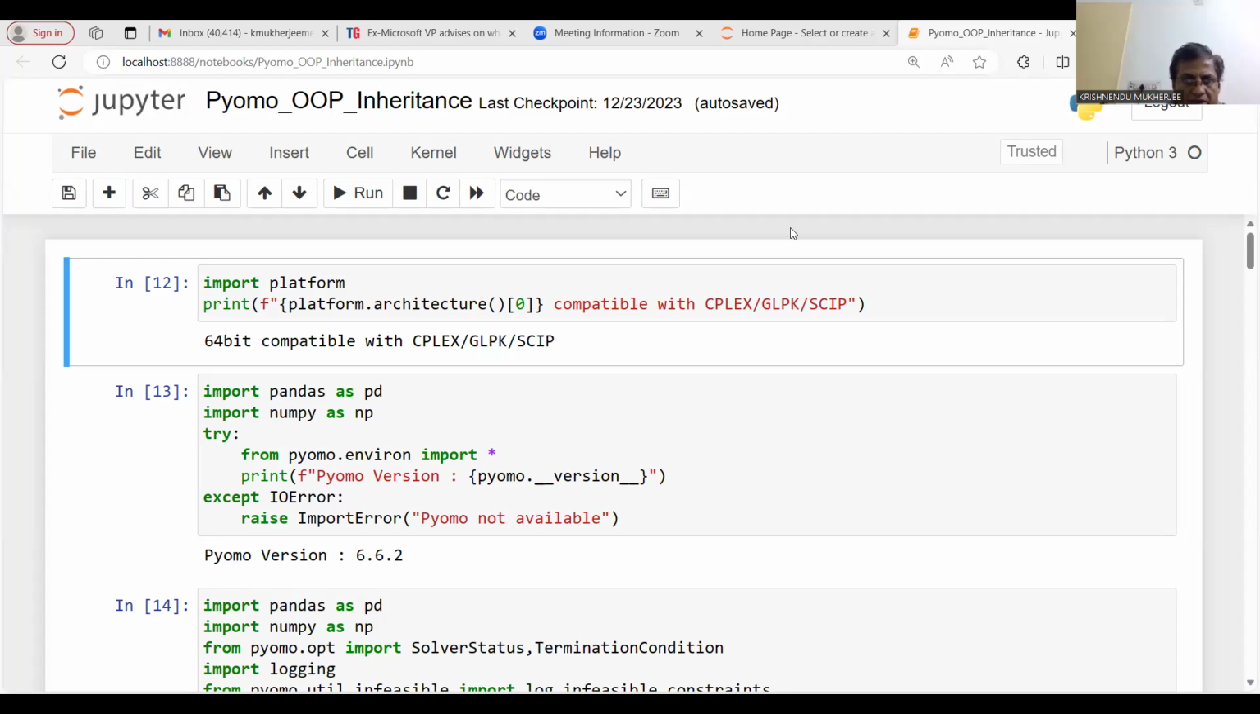Please refer to my last recording. You will see the use of the Pyomo and object-oriented programming interface. And today I will show you how to use this inheritance. I will use the same code, and you will get this code from GitHub.